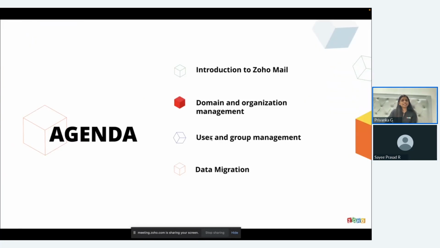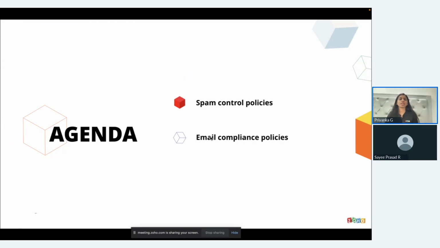The agenda for today's session is introduction, then admin console, how you can use different settings to manage your domain, organization, users, and groups, and then we will be seeing how you can migrate your data from a different server to Zoho Mail. And then we will be covering what are all the spam control policies that you can set for your organization. And last of all, we will end the session with how you can set email compliance policy for your organization.